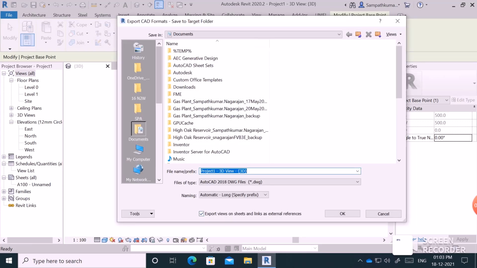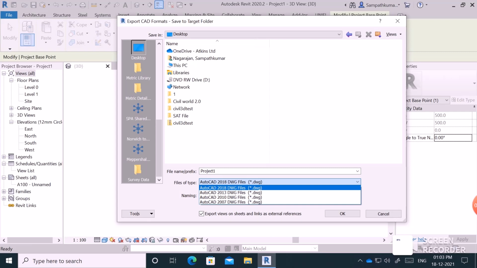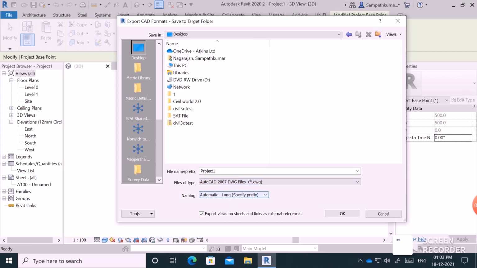I will save somewhere. I will save to desktop itself. Name it Project 1. Actually, while using the export option, use a lower version only, don't go to a higher version. So another option is naming. It will automatically fix prefix and suffix. Always switch off export views on sheets and links as external references, because once clicked it will automatically create more files.